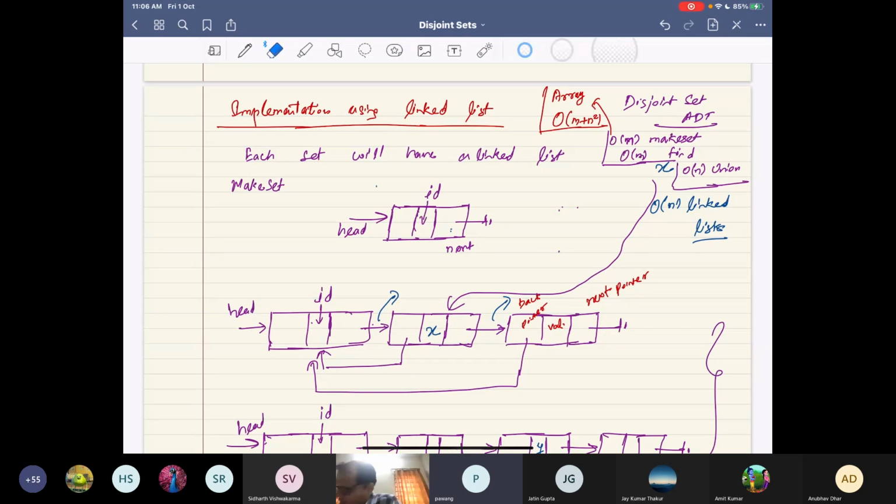I can even write the ID inside. And we have a third element that we will use for the back pointer, as we saw. Right now this will point to itself. And this is sufficient for make set. You will do it for all n elements.